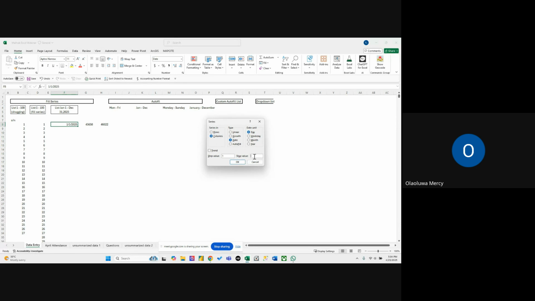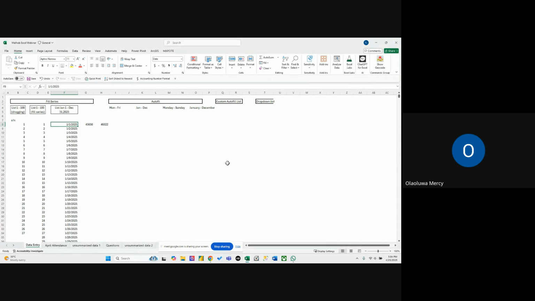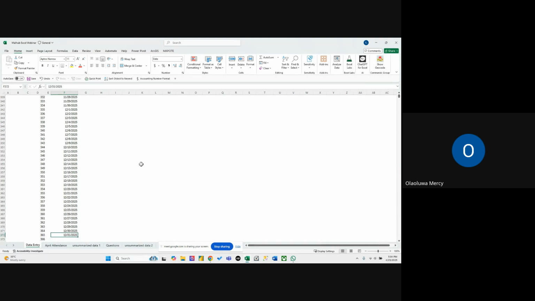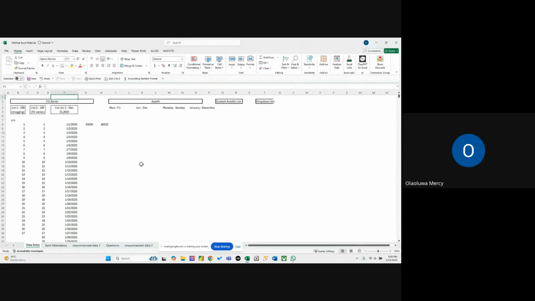But the stop value for me, let's say I want to list out all the dates in 2025. The stop value will be 460,222, which we know how we came about that number. So I'm just going to click on OK, and then you see what has happened. I've been able to list out all the dates in 2025 without having to type everything out manually. So that is fill series. You can use it for a lot of things.